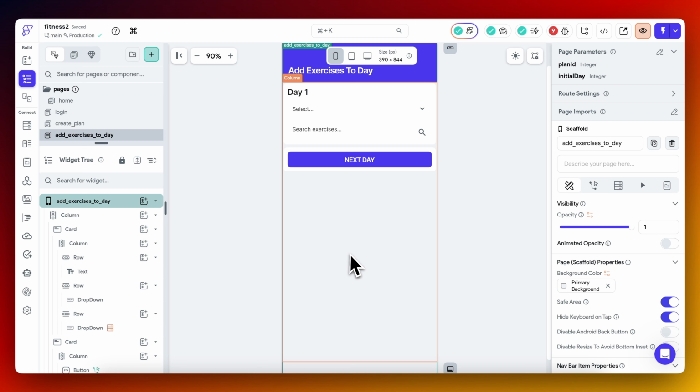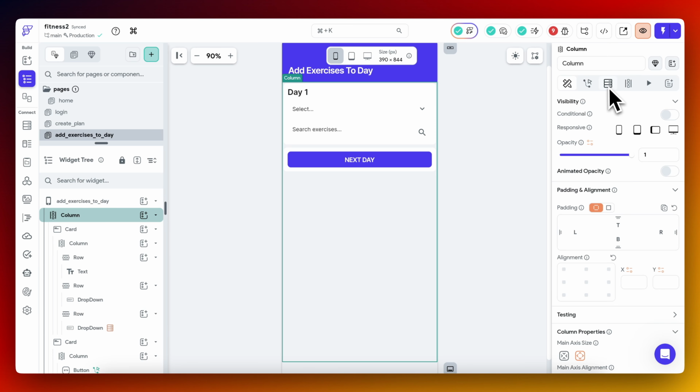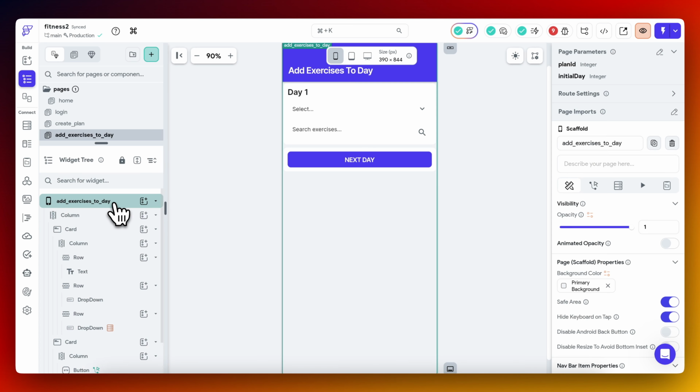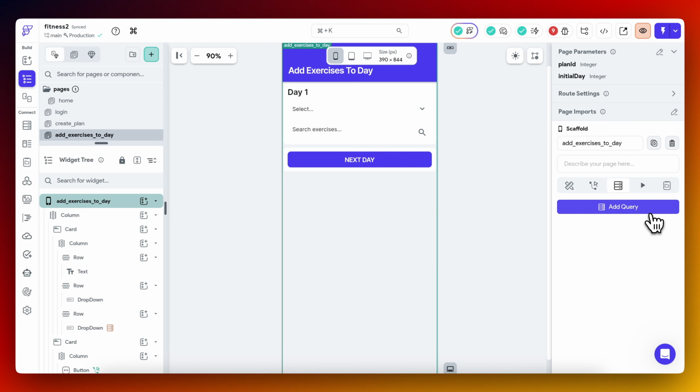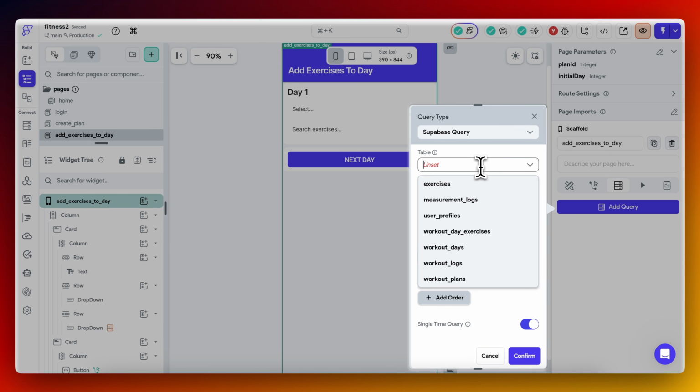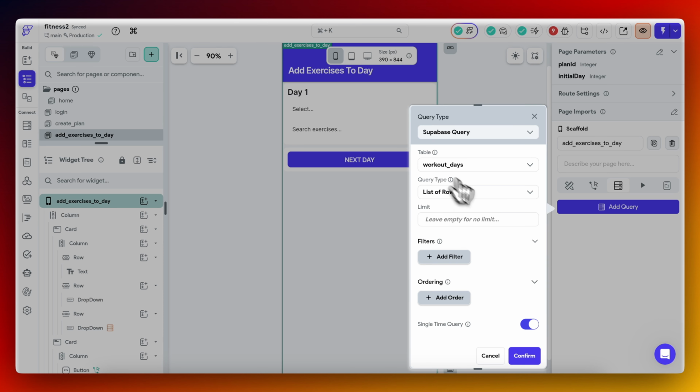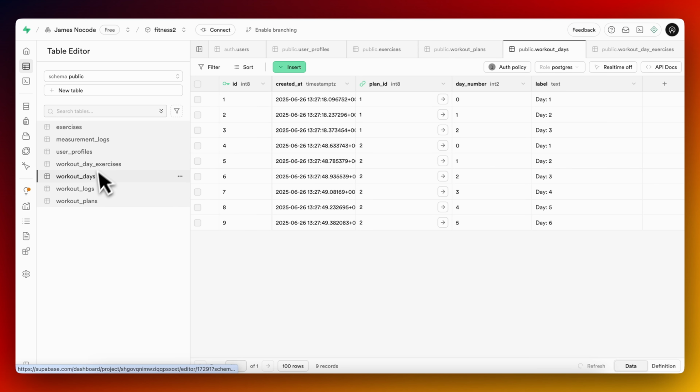And over here, what we can do is we can immediately look up, right? So at this top level, we can have a query that gets all the stuff like the Supabase. We're going to get workout days right here. This is this table here, workout days. And we can simply query by the plan ID and we'll get all the days here.